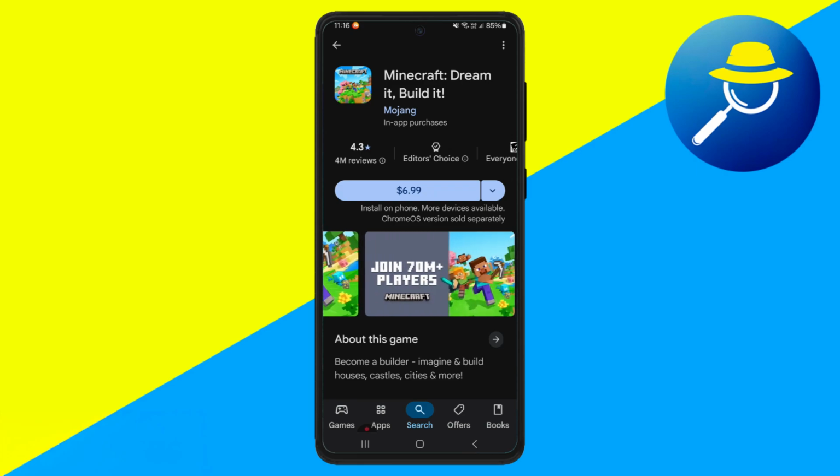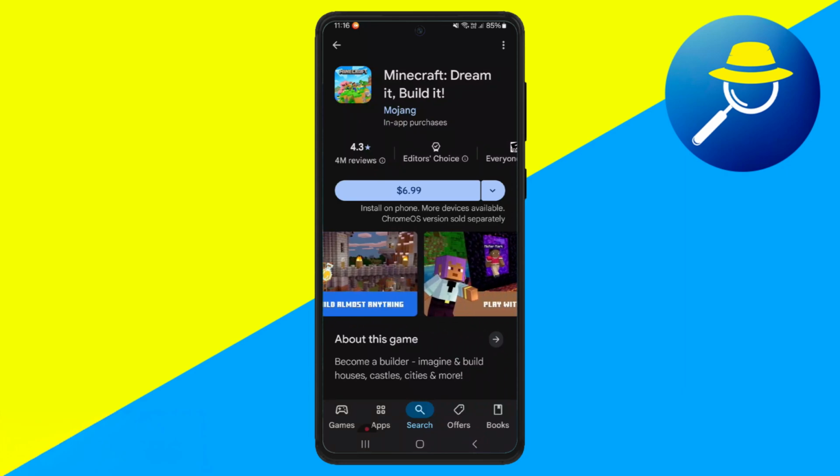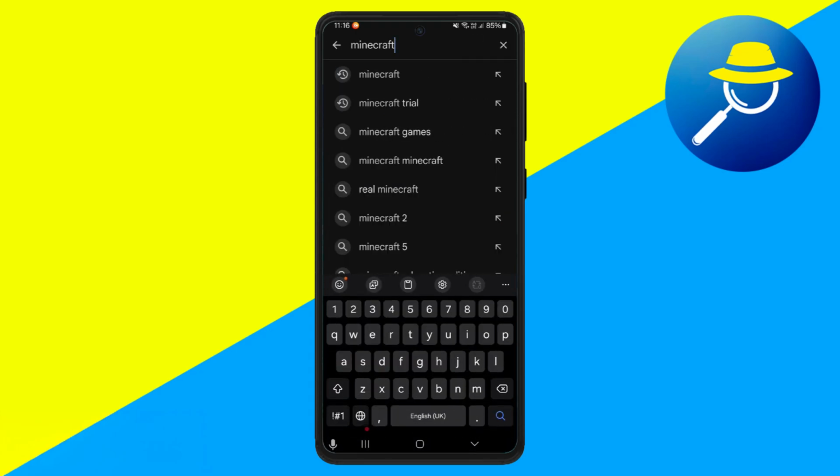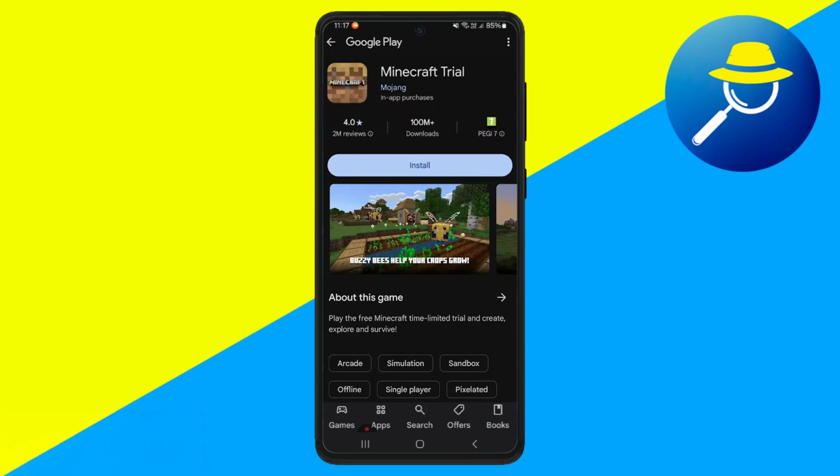The full version of Minecraft usually costs around €8, but you can also try it for free using the trial version. To access this, search for Minecraft Trial in the Play Store. This free version allows you to experience Minecraft without paying, but it is limited to a trial period.